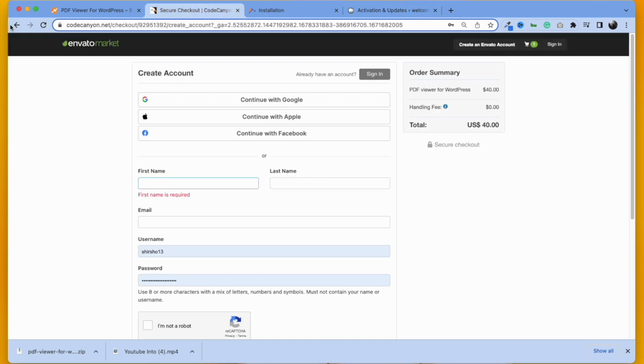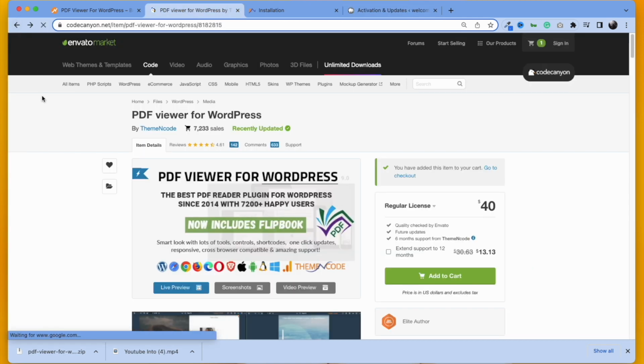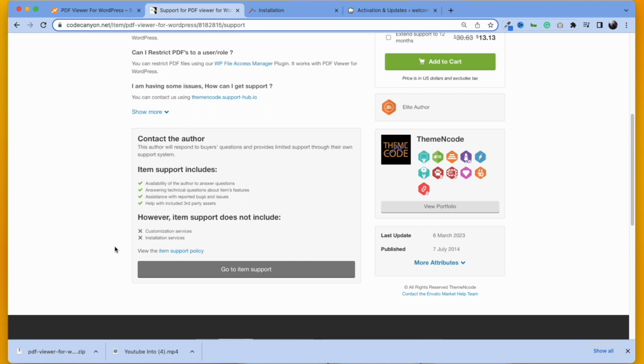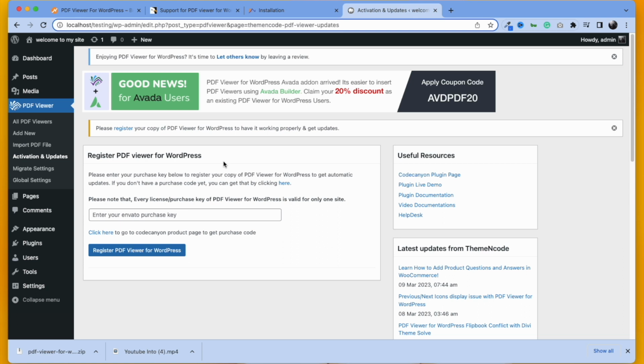Go to that CodeCanon page of PDF Viewer for WordPress and then go to Support. You will find the purchase key here when you are logged in from your account. So copy that purchase key and put that purchase key into your WordPress dashboard and then click Register PDF Viewer for WordPress. And after that, the installation, activation and registering process is done.